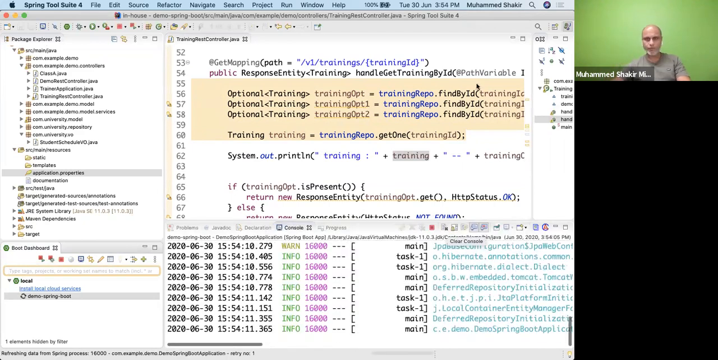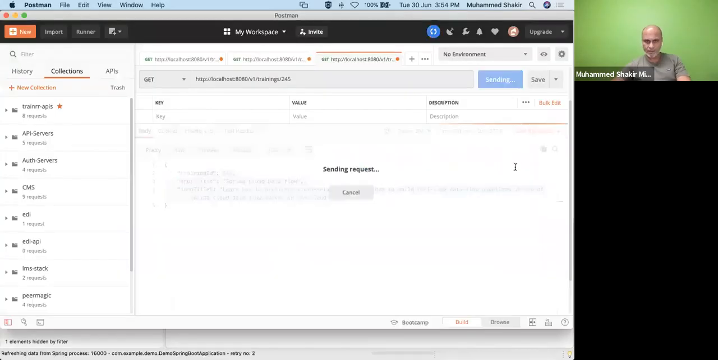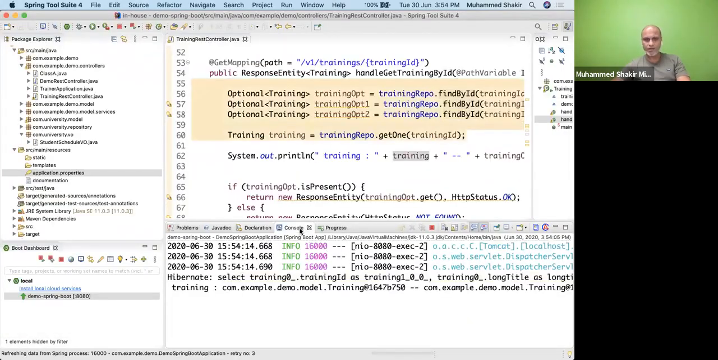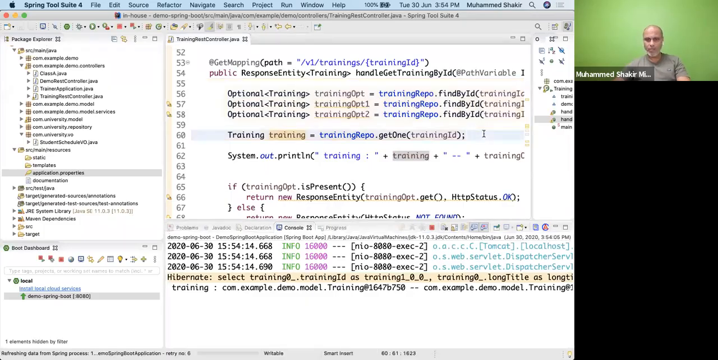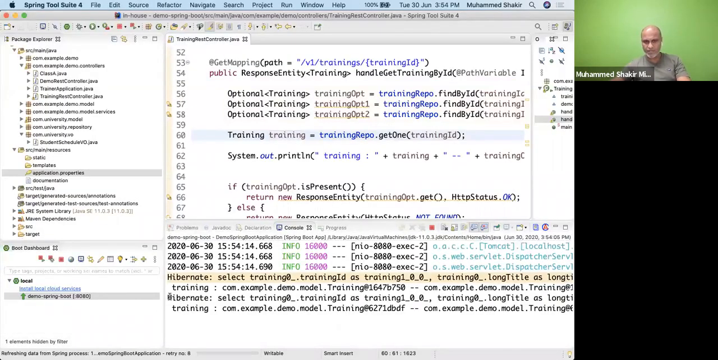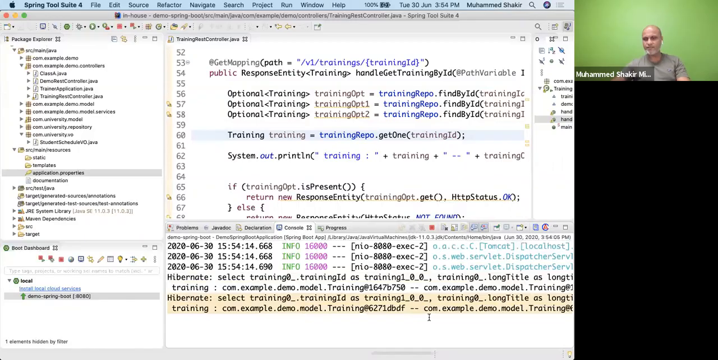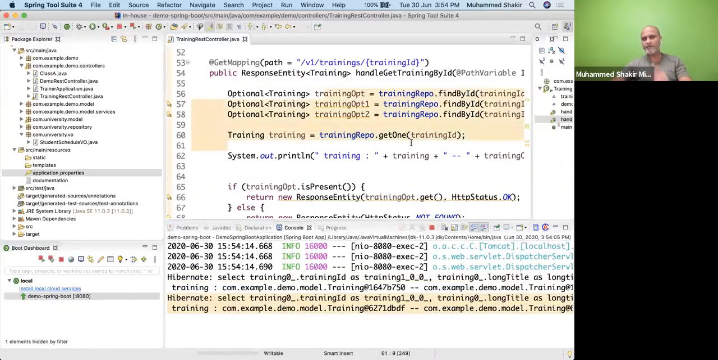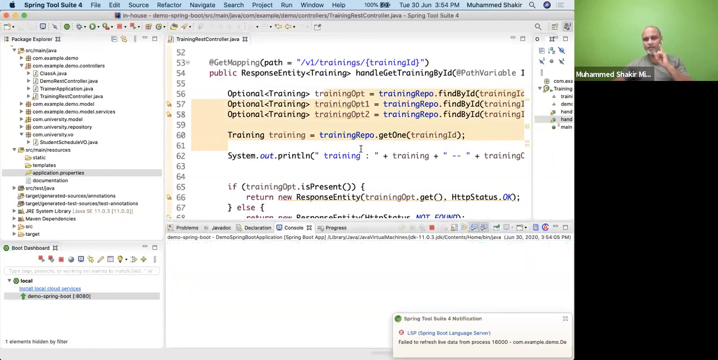Take a look, it's so very intelligent. I say send. It has fired only and only once. It did not fire the SQL statement more than once. Got it? Again, I'll say send. You can see that each request fires it, but within a request it fires only one single select statement.